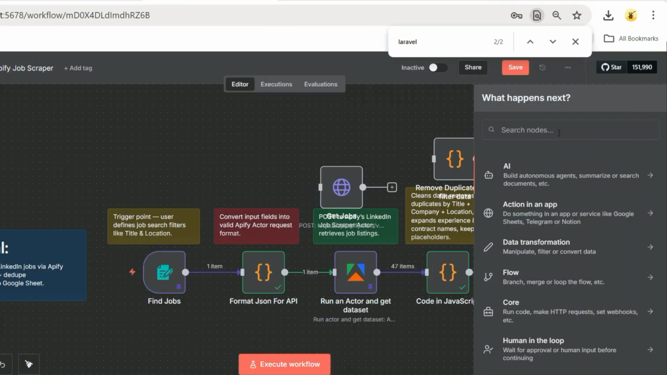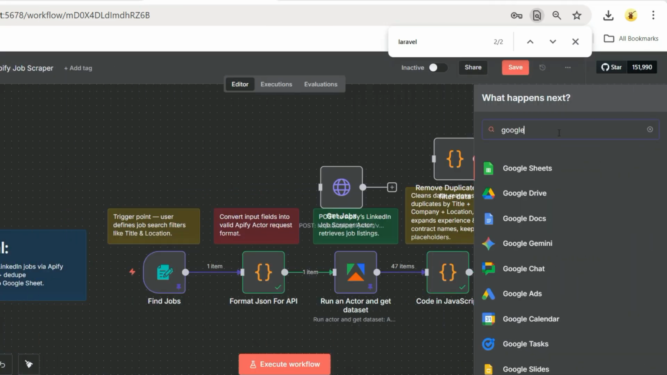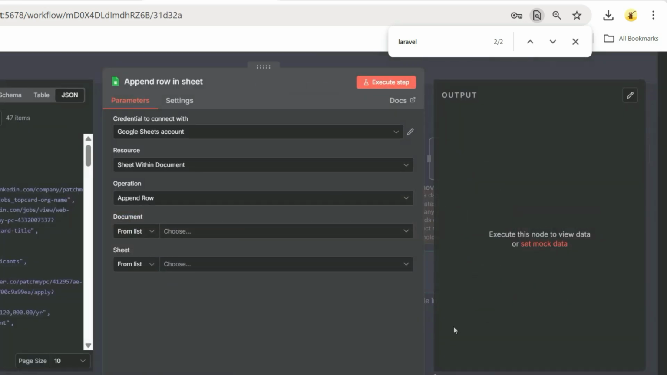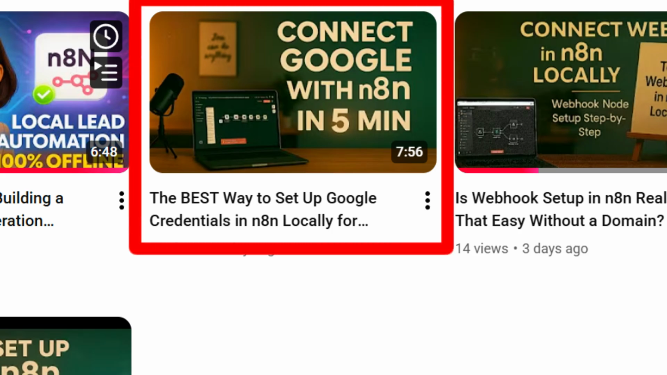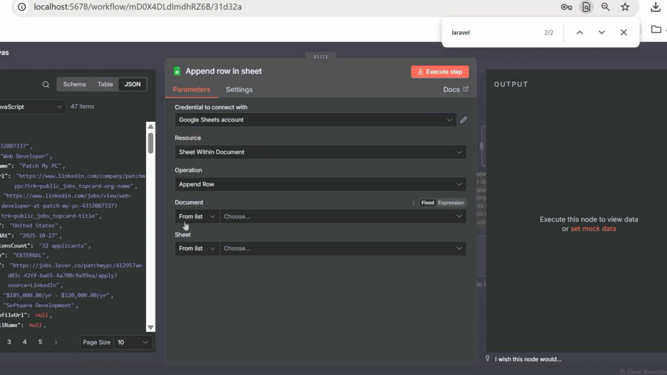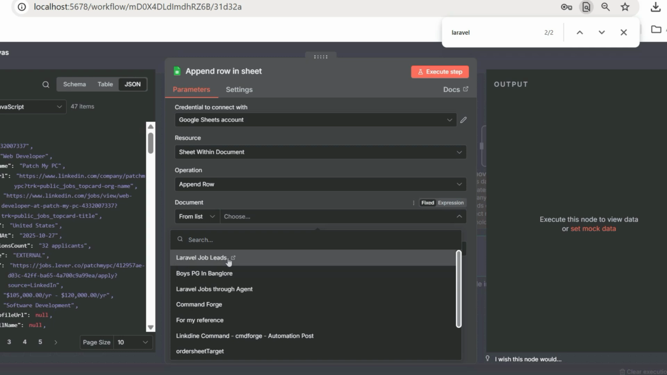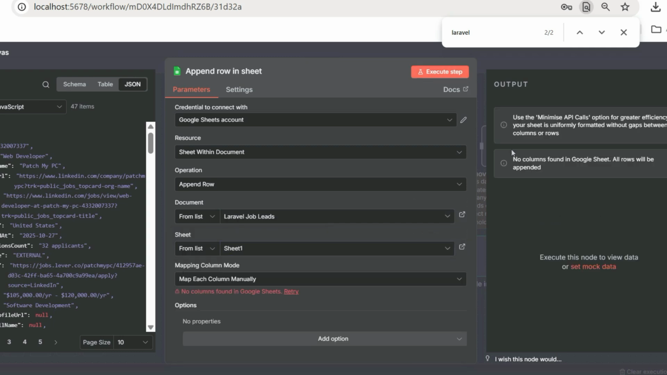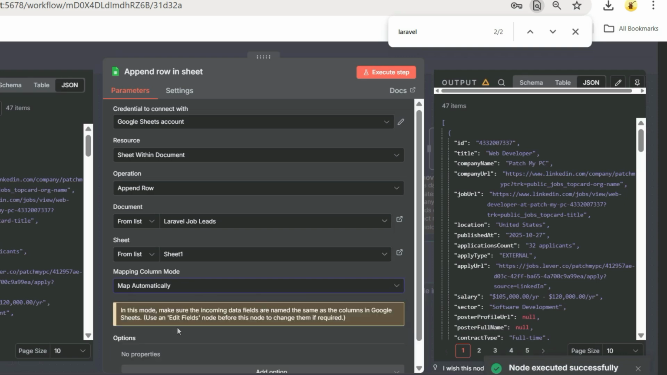Finally, we'll add a Google Sheets node and set the operation to append row. Select your saved Google credentials. If you haven't set that up yet, check our previous video on how to configure Google credentials in n8n. Then select your sheet. For me, it's called LinkedIn Job Leads. Choose the Sheet tab, enable mapping mode, and map each field: name, company, location, job type, and experience level.